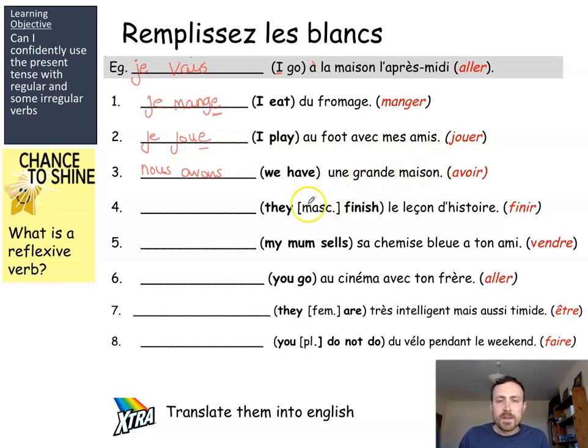Numéro 4, they masculine. Finish le leçon d'histoire. Finir is the verb. It's an IR verb. They masculine is ILS, ils. And we take off our IR and we add our IR endings. Remember, they're slightly different to ER or RE. It's ils finissent, ISSENT. Ils finissent le leçon d'histoire. They finish the history lesson.